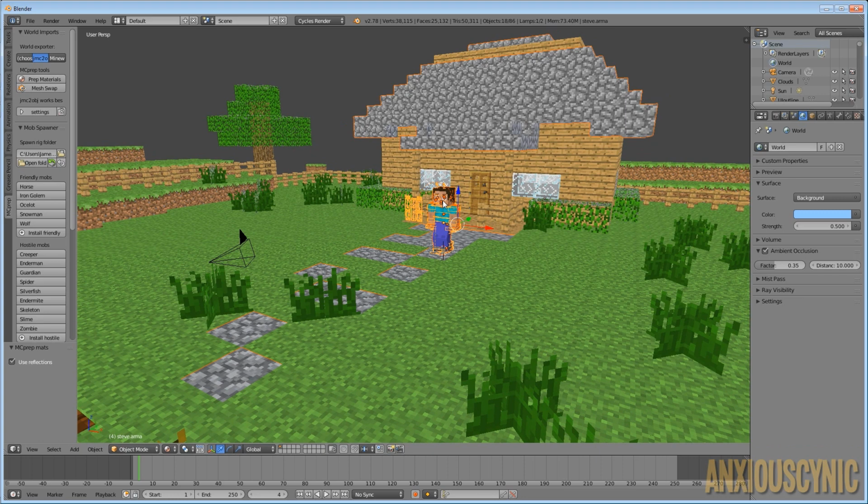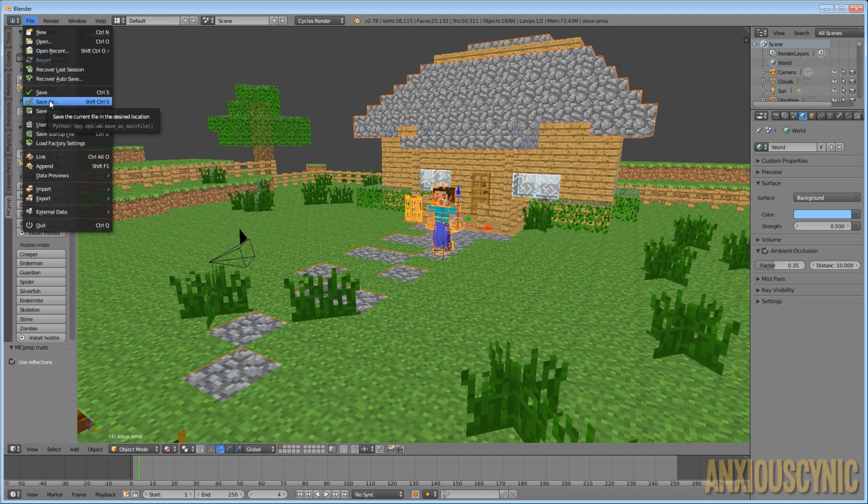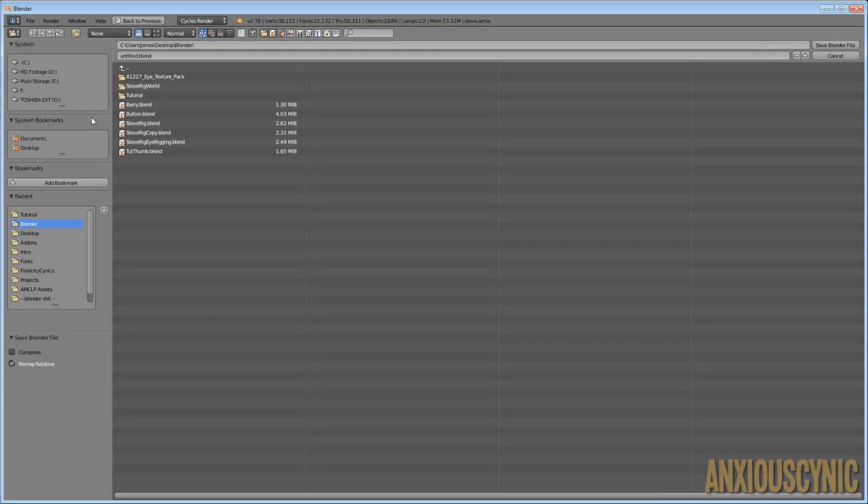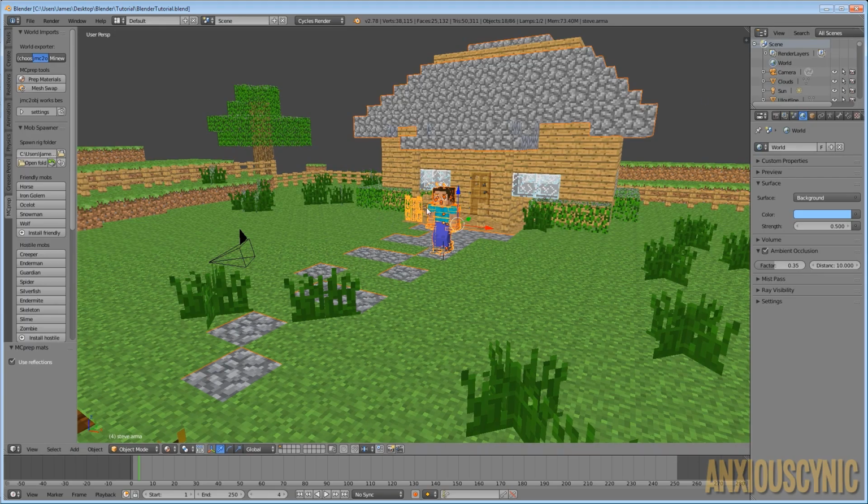And now that we've got our scene set up, we're going to go ahead and save it. So I'm going to click on File. I'm going to go to Save or Save As. If you have already saved before, then you can just click on Save. But we haven't saved this yet, so I'm just going to click on that, and it's going to ask me to start from the beginning. So I'm going to go to our tutorial folder, and I'm just going to call this Blender tutorial. I guess it's probably a good name, and it'll be .blend, and I'm going to click Save Blender File.